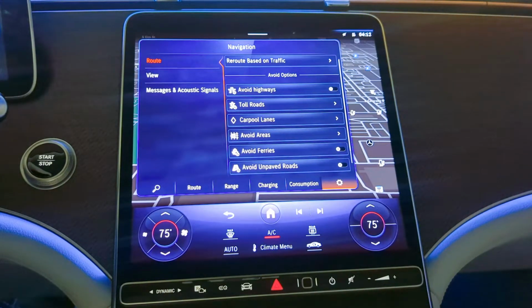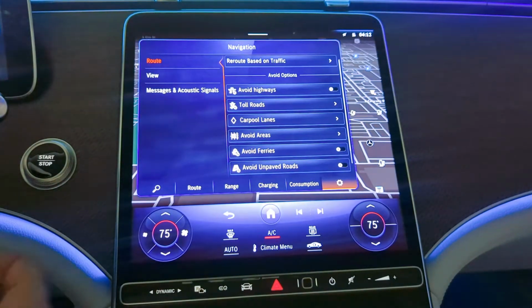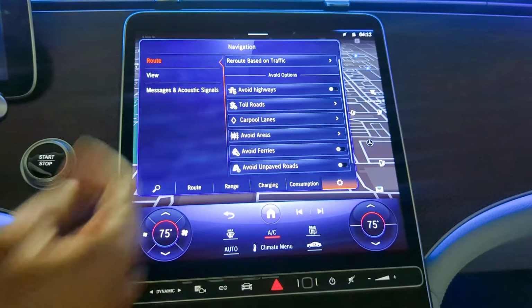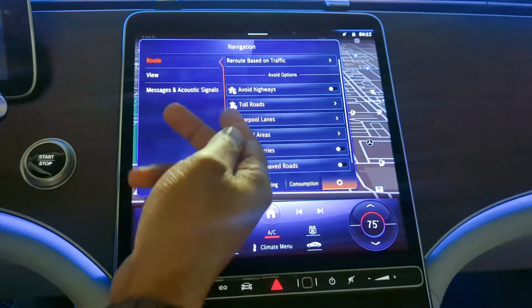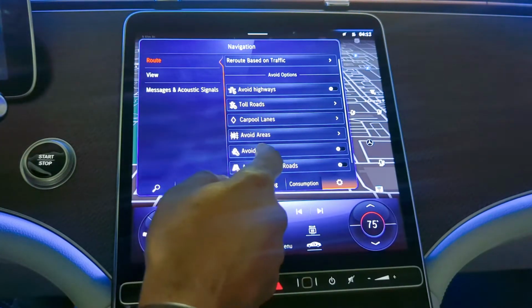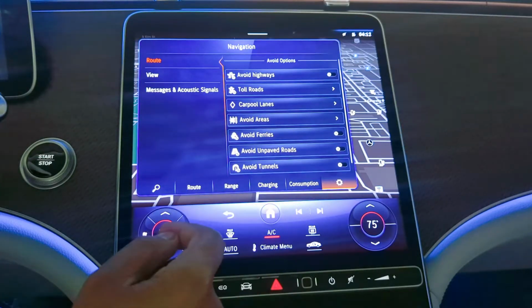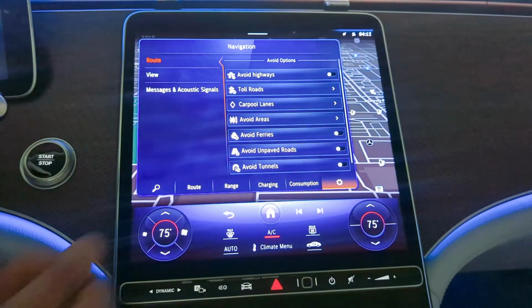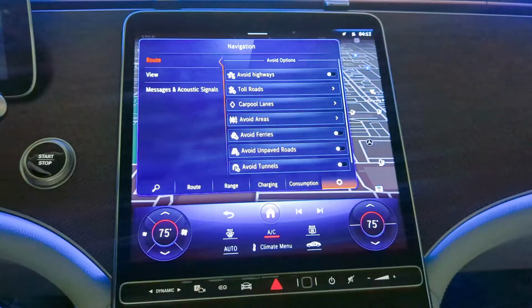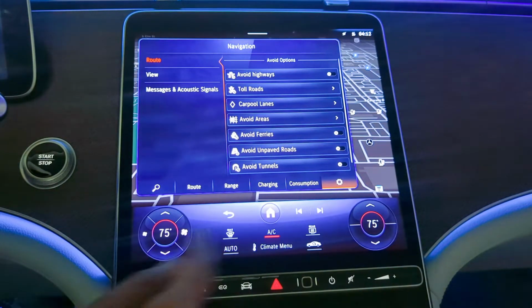And then in settings, we can tell our vehicle different things like to reroute based on traffic, which is really good. You don't want to get caught in gridlock traffic. The car will reroute you. You can avoid highways, toll roads, carpool lanes, avoid areas. We don't have any ferries in Colorado, but you can avoid them. You can avoid unpaved roads and avoid tunnels. If you're claustrophobic in tunnels, I would go ahead and avoid those at all costs.